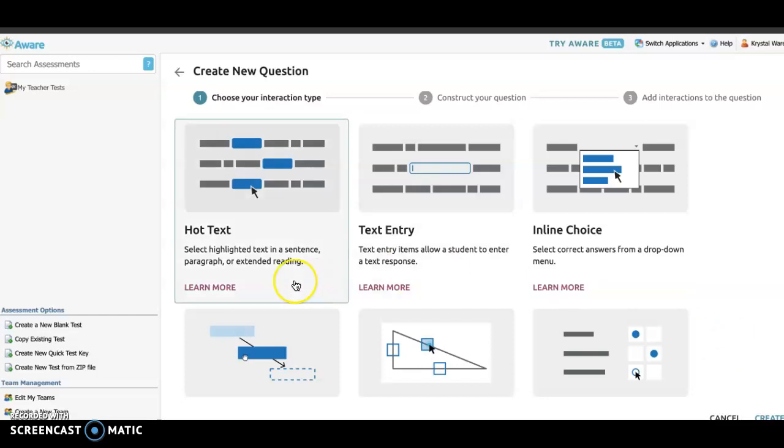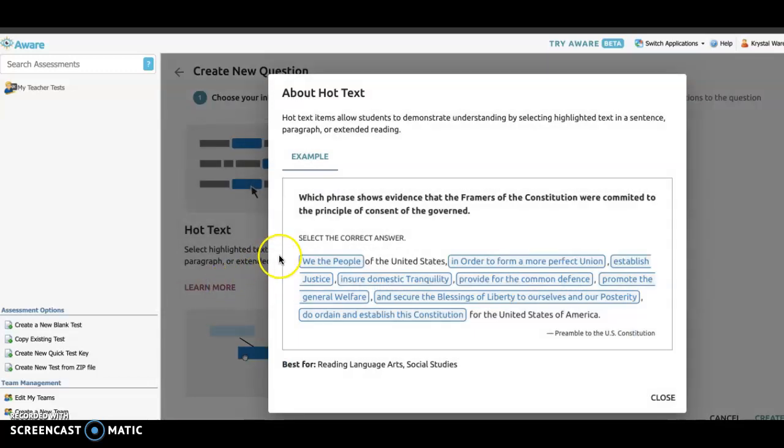Let's learn more about the hot text. Oh, that's right, the Learn More button. It tells you what this type does. Yes, so the hot text item allows students to demonstrate understanding by selecting highlighted text in a sentence, paragraph, or extended reading. So this would be a great one for a social studies passage or reading. And it tells us best for right there. So that's a really great option.